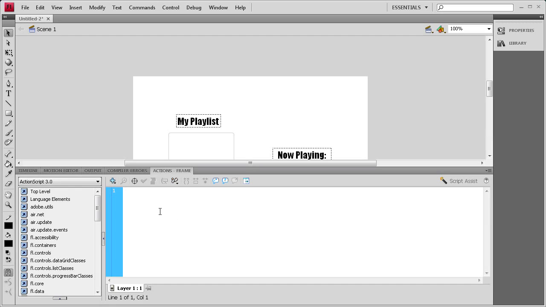So we're going to open up the Actions panel. Then I'm going to first add the items to the list box. I'm going to say listBox.addItem( { label: "Song 1" } ); with an open parenthesis, open curly bracket, label, colon, a couple of quotes, and inside the quotes we're just going to keep it simple by going Song 1, then close curly bracket, close parenthesis, then a semicolon.